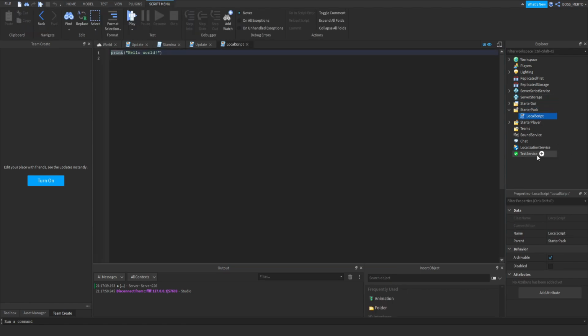In order to do that, insert a local script inside of the starter pack. So right click, insert object, and local script. Let's call this one movement. So this will contain code regarding our sprint, but also regarding our double jump. And yeah, so let's get started with this one.